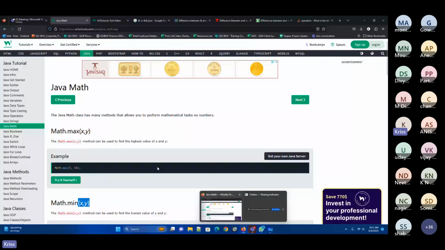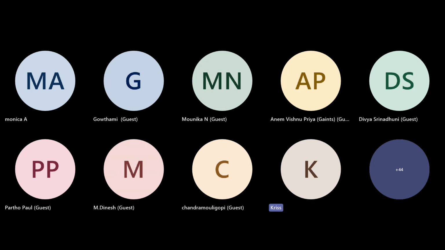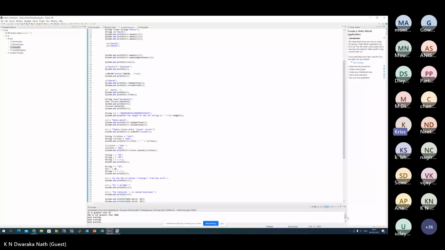So let me do one thing. Rather than me sharing the screen, I'll ask someone to share. Who wants to share? Dwarka, who wants to share? Share the screen. Maximize and increase the font. Maximize the editor. Click the maximize button.